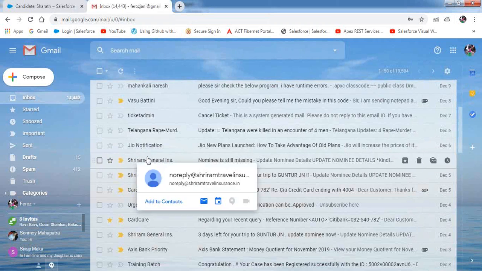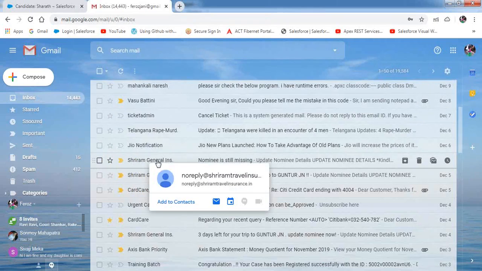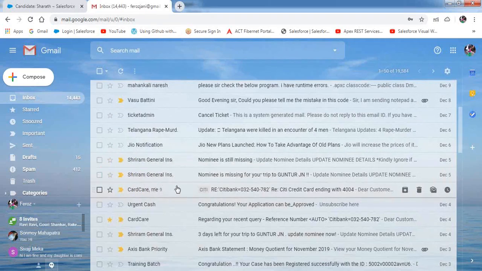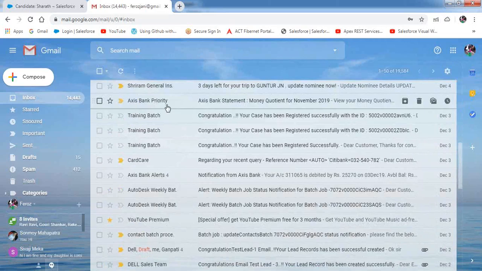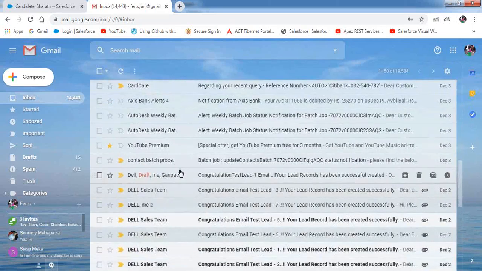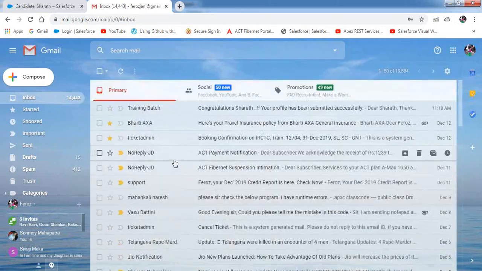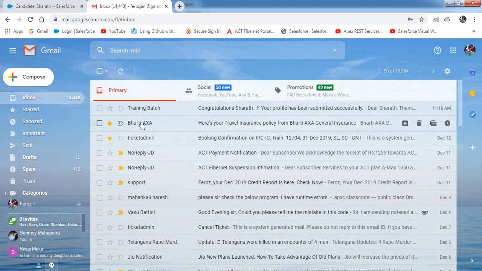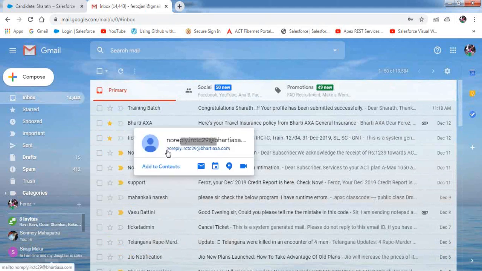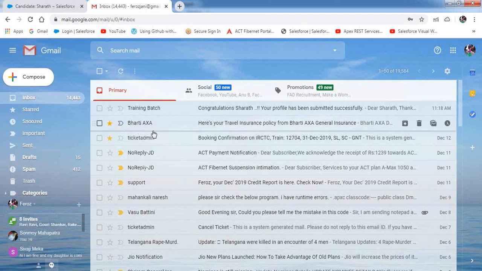Or else here we are receiving email notifications from people. They're not indicating the email ID, they're giving some name like Sri Ram General Insurance, or Axis Bank alerts. Like that, we receive email notifications from various organizations, but they're not disclosing the email ID, they're giving a name like Bharati AXA. Internally it will have the email ID, but instead of showing it, they display a company name or the department name. Similarly, if you want to specify the name of your department instead of displaying the email ID, we can specify your name also.